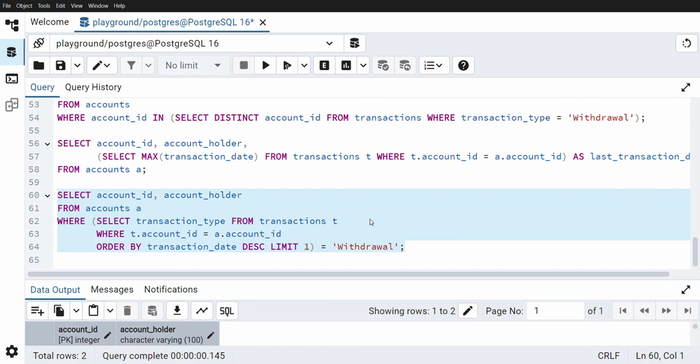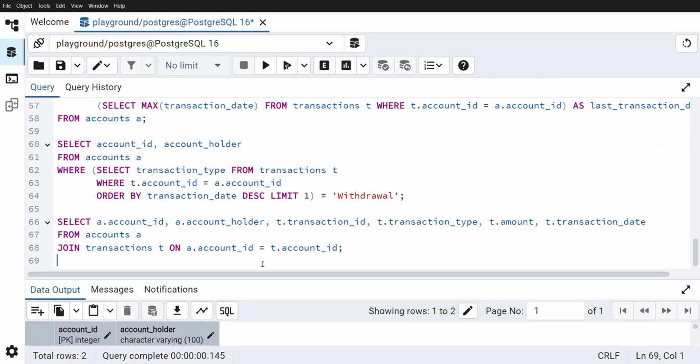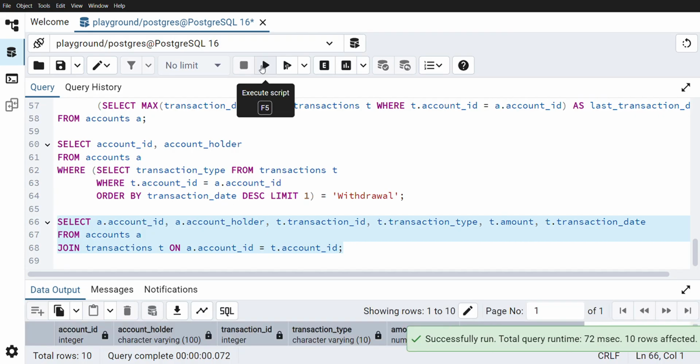Right. Now let's try to go for joins and see how they work. So I'm going to join the accounts and transactions to show the transaction details with the account holders. I want to match those two columns and get a full view of the transactions. So I'm going to select a few things from accounts A joined with the transactions T on the condition where account ID is equal to the account ID of the transaction table. A very simple join. Let's run this and see what we get.